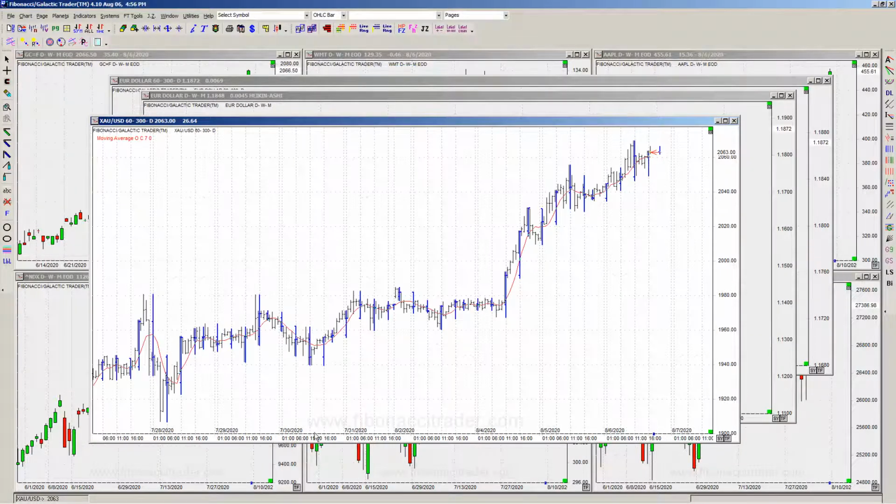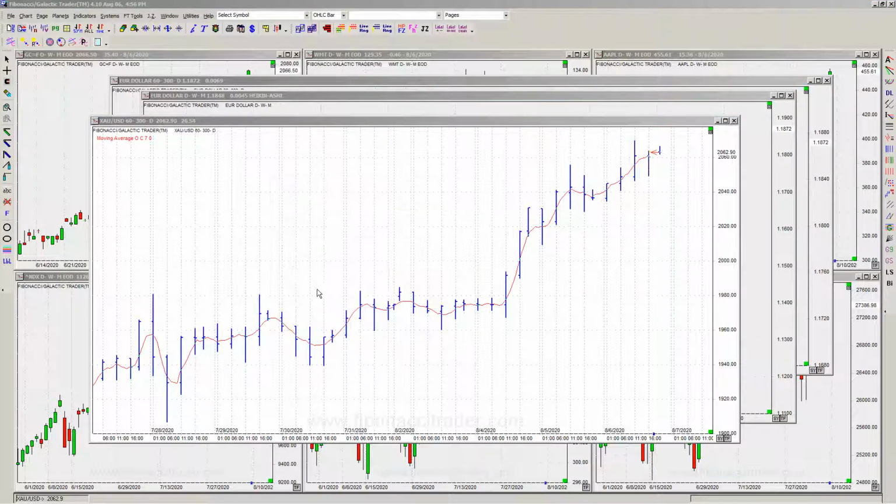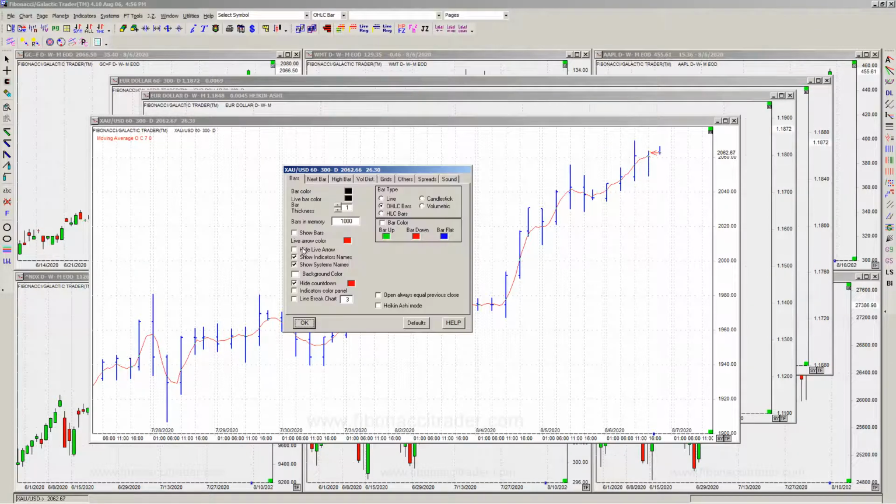Then in here I have a moving average of 7 periods of the on period, the 60-minute bars, and I can now hide them. And now I see the moving average of the 60-minute bars on the 300-minute bars. I'm going to put it back.